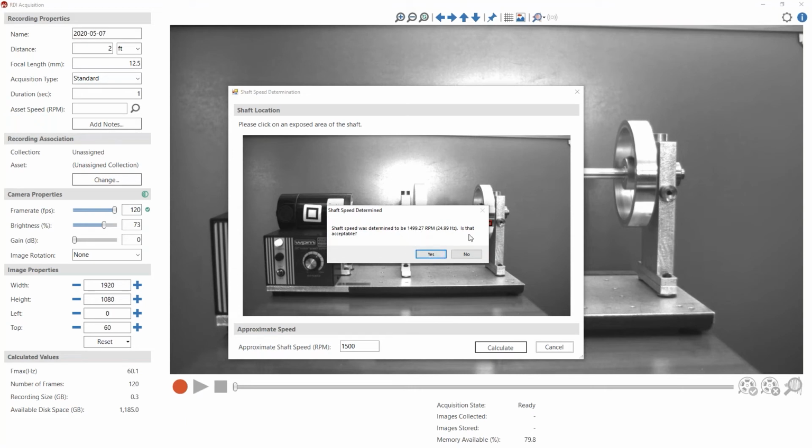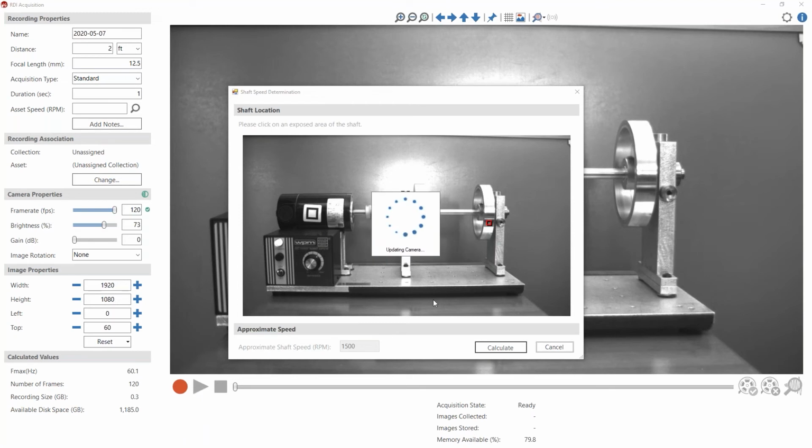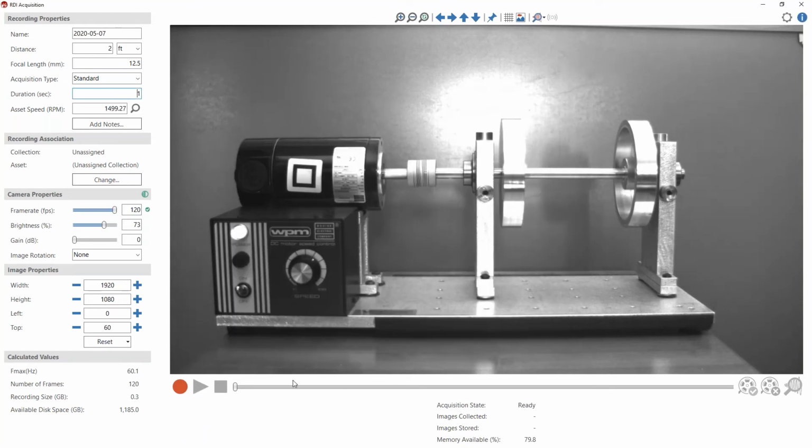I kind of know this asset. I'm saying that's acceptable. I'm happy with that, right? And so now we have the speed of the asset put in. And once you have the speed of the asset put in, you can do some pretty interesting things with the camera. So the first thing I want to show you is this idea of shaft inspection. This is actually just an inspection tool in and of itself. Let me go into that.